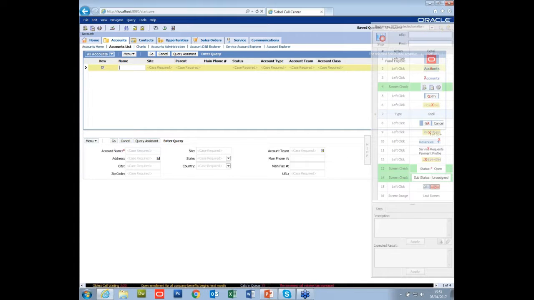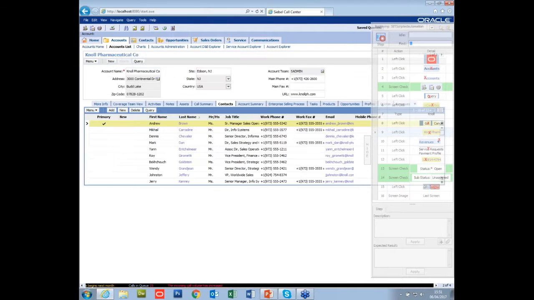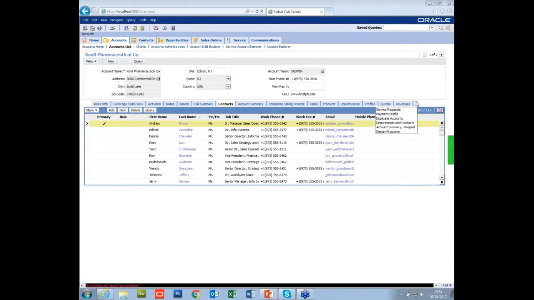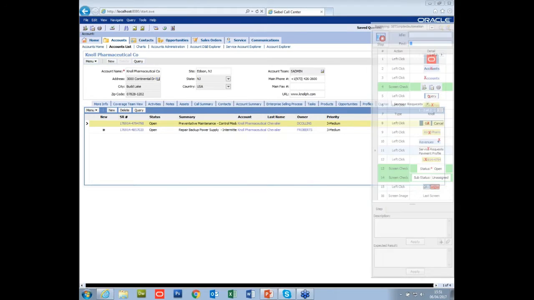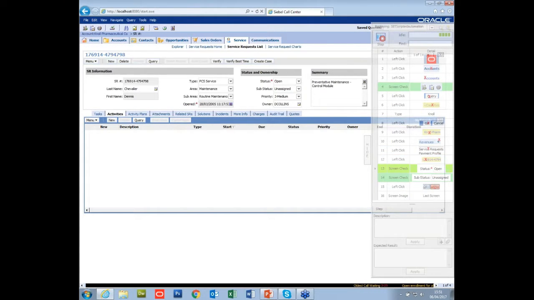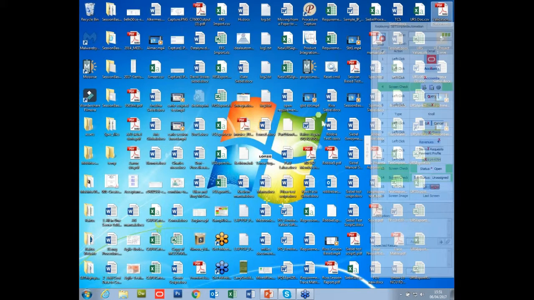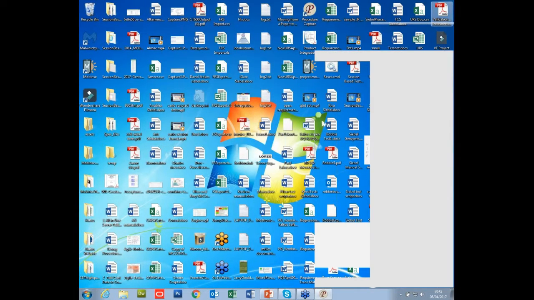So you can see it's going through, it's going to go to the null account. Going to click on the null account, go to service request. And this is what you would do in terms of running your automated test. Now you can run it in a manual fashion, and as I said earlier, some test scripts are better run manually than in an automated fashion. And you can see that we have run through that.